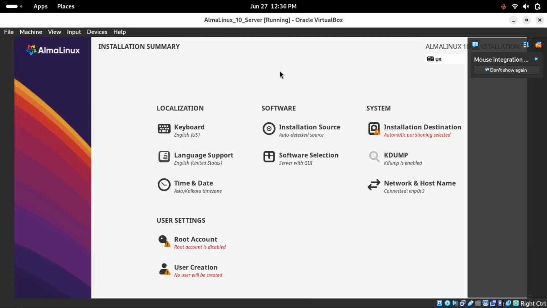configure multiple tabs. Here you can see some notification signs on these symbols, so I will go through them one by one. In localization, the keyboard, language support, and date and time are already set by default. The installation source is automatically detected, which is the ISO file. And now we will see the software selection.